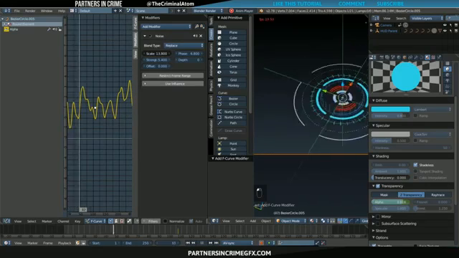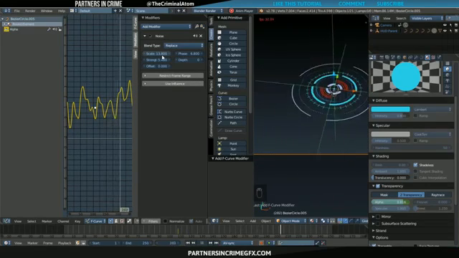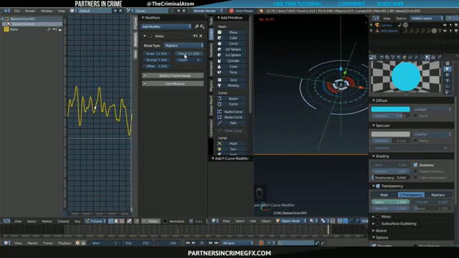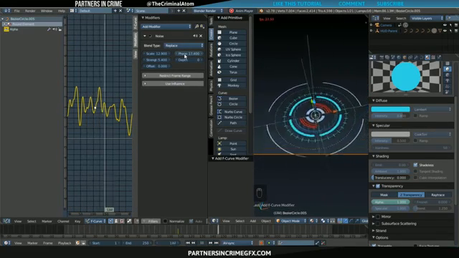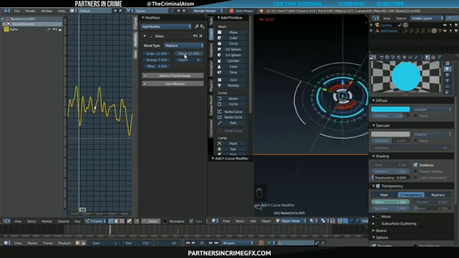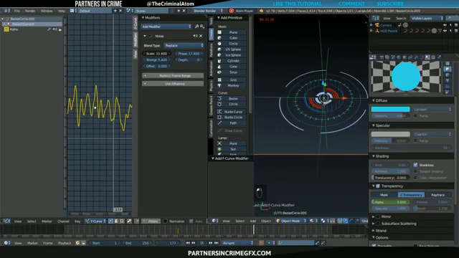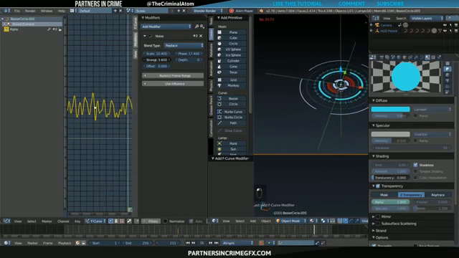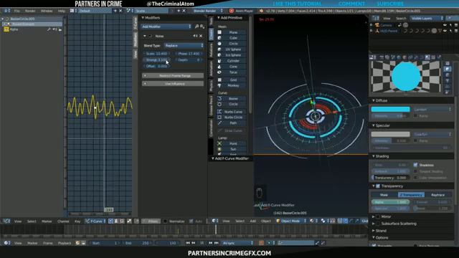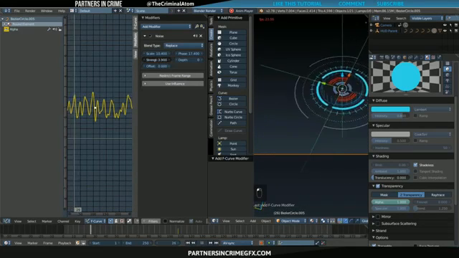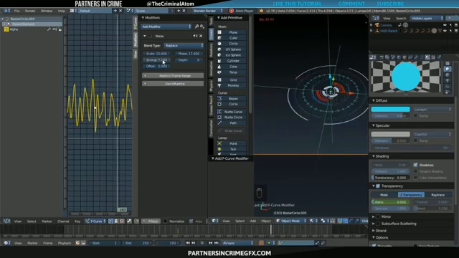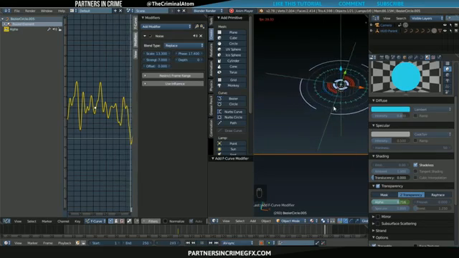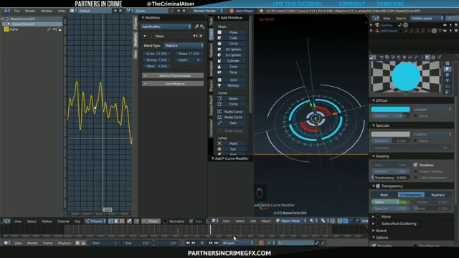Pull the scaling down a little bit. You can just keep adjusting these values until you get a nice preferable effect. Put the scaling down a little bit more, and the strength down a little bit more. You can just keep adjusting these values, but for now, let's leave that as is.